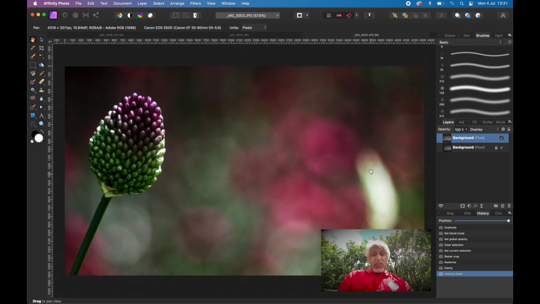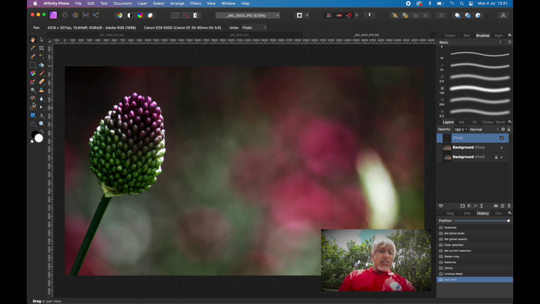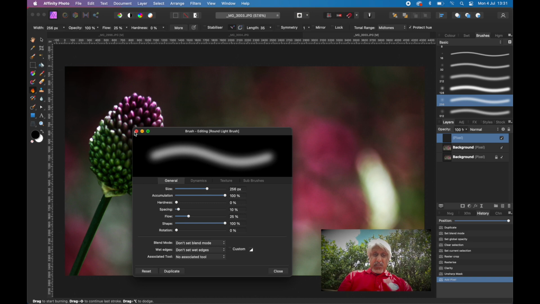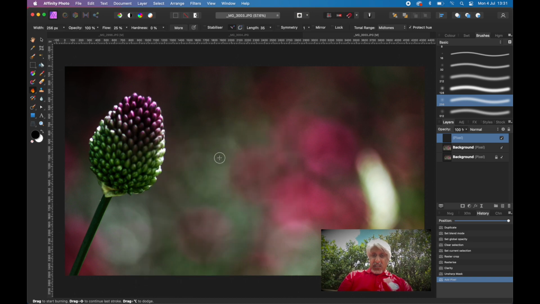So we could dodge and burn it, so we could burn that. I'll put a new layer on it, use the new layer, and then if we use the dodge and burn, we want to use the burn, use an appropriate brush, pick a nice brush size, and we just want to burn this part here.